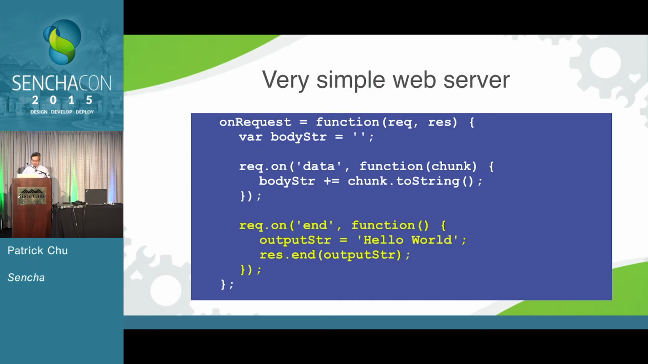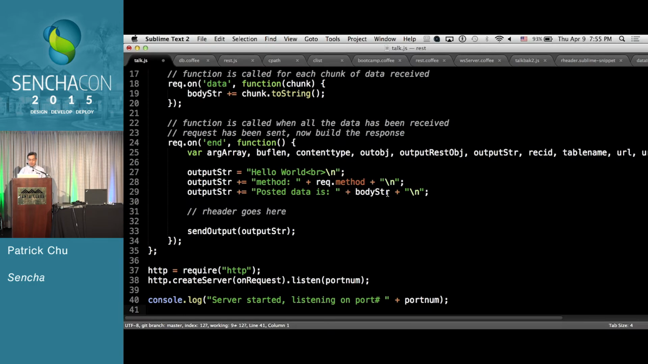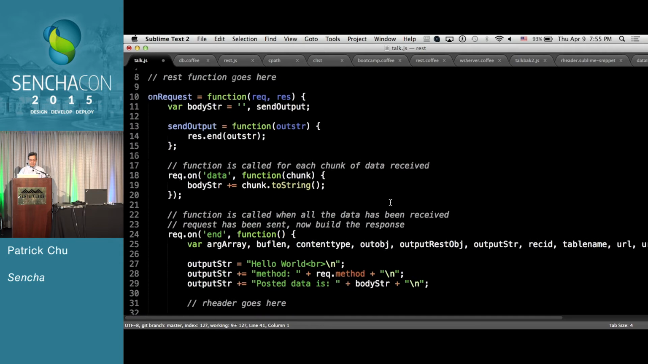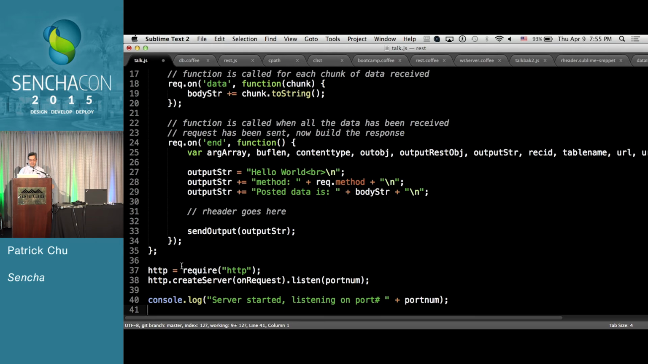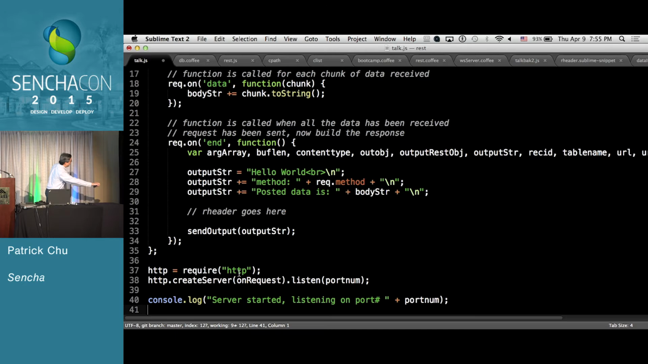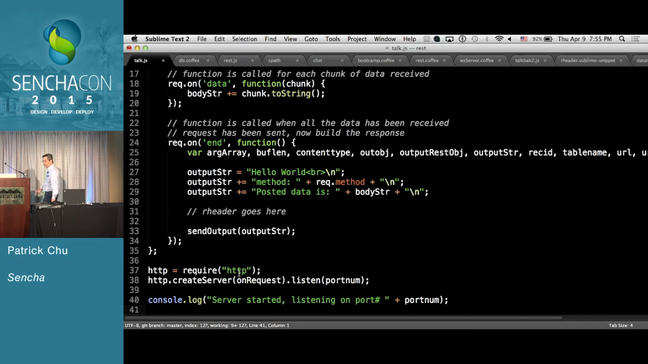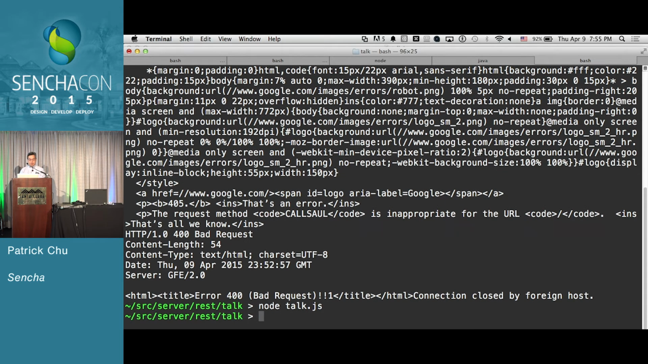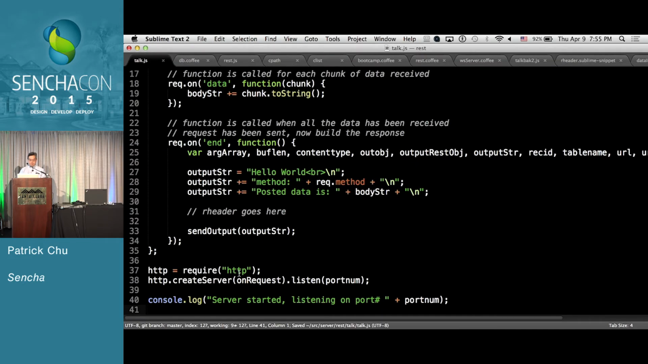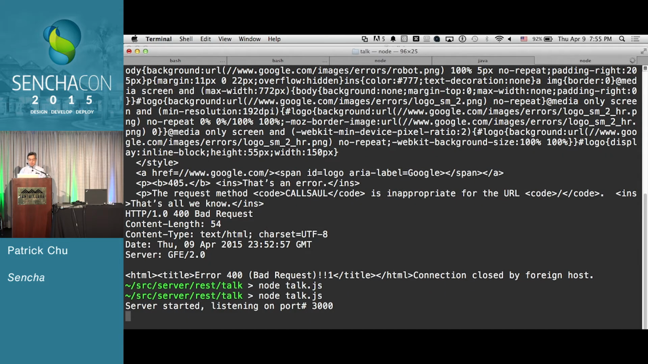Great, so let's take a look at this. We have our code here, and this is basically the code in the slide. We have HTTP require. We've got a little bit more. We've got hello world, and then we're outputting the method and whatever data we've posted. So let's run this server. node talk.js. Okay, it's listening on port 3000.